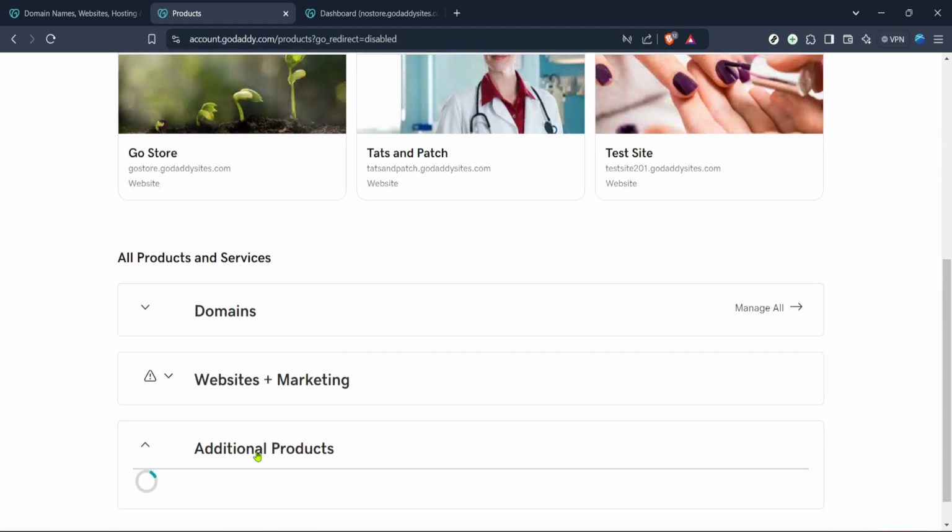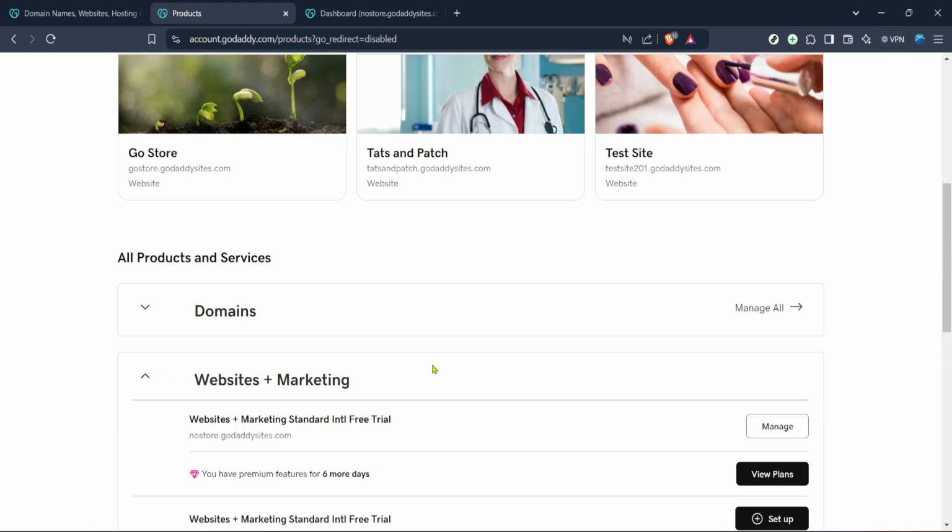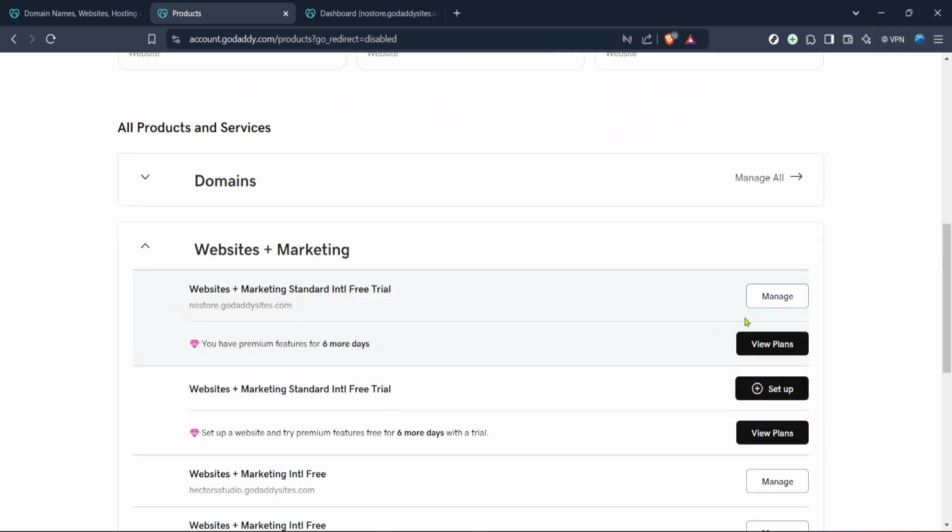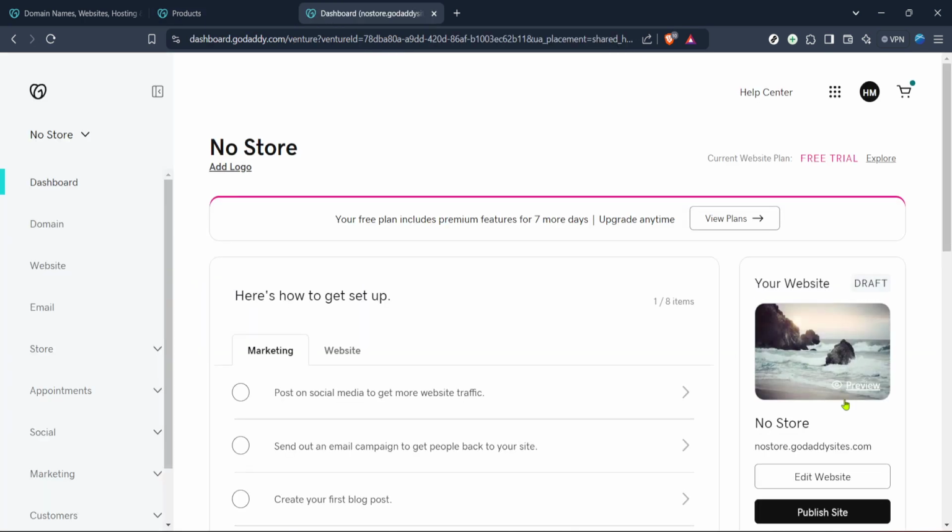Once you've familiarized yourself with that, scroll through until you find the particular website you wish to work on. From there, select Edit Website. This is your gateway to making changes and updates to how your website looks and functions. Clicking here will take you to a user-friendly website editor interface.